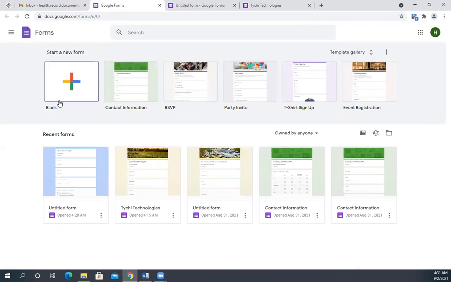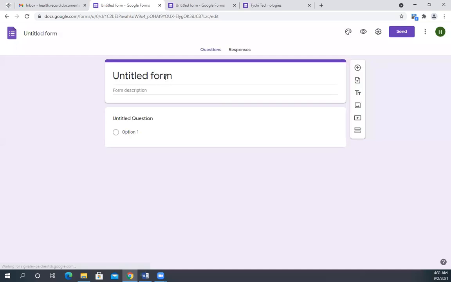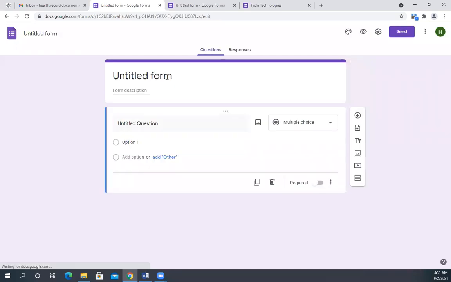Or you can create a new one on a blank form. Then I click on the blank. When I click on the blank, it gives me an option of creating my new form. And that's where I've come. If you want to add a question, you click on this part. So basically, that's all about Google Forms.